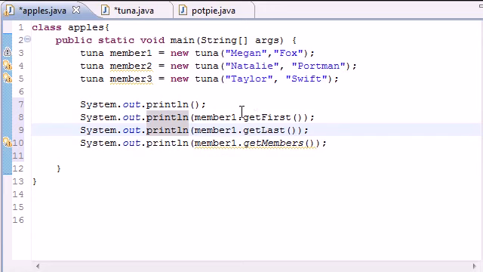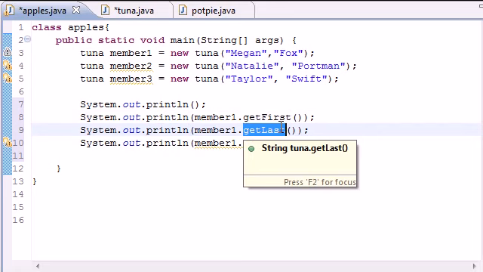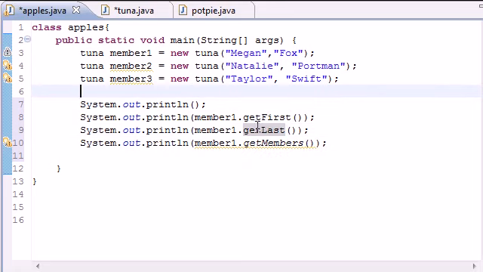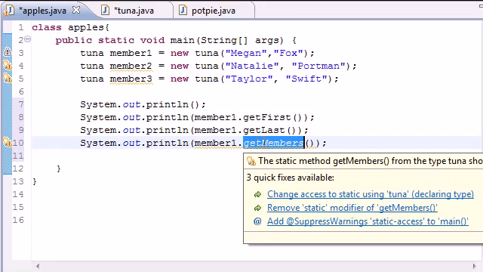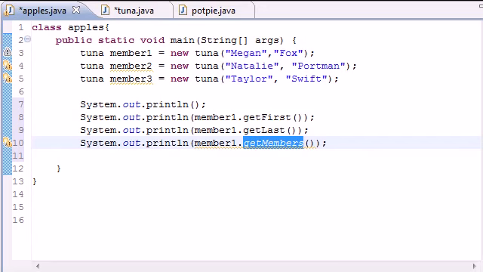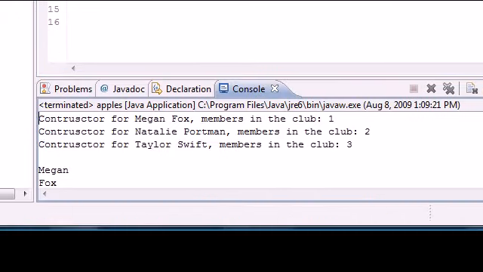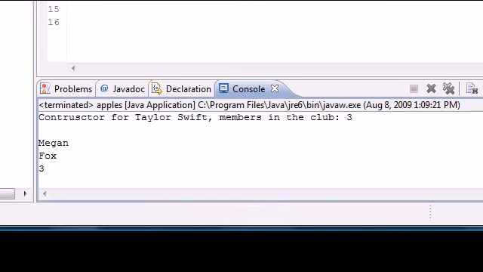Yep. So anytime you call this one, it's going to have Megan Fox, and this is unique to its own object. But it's going to look at getMembers and see that it's static, so it's going to share this variable with all the other ones. Depending on how many members are in this, that's what it's going to print. So let me run this. Click OK, and we have our other data up there if you're wondering where it went, but it says Megan, which is unique, Fox, which is unique, and 3, which is shared among all objects.